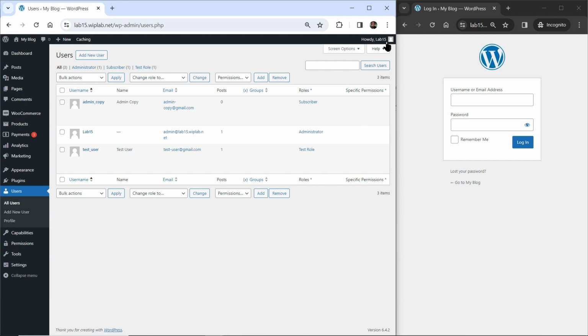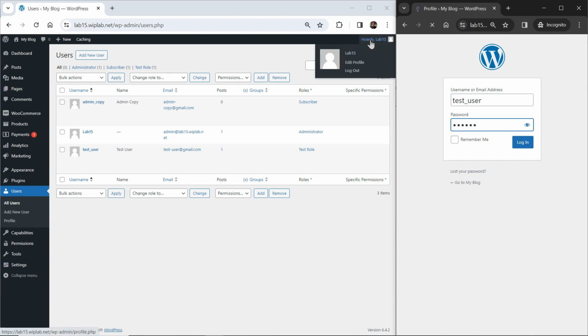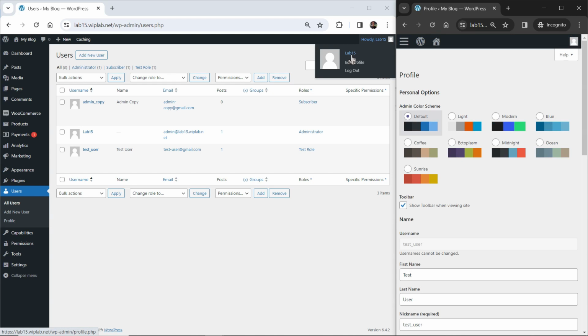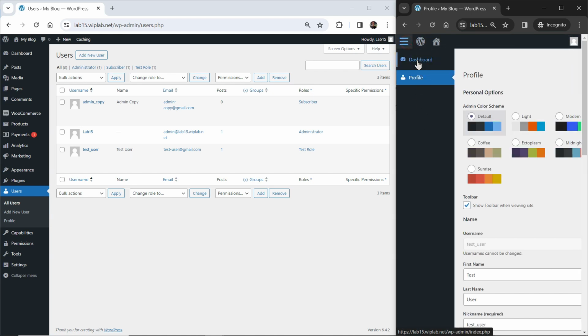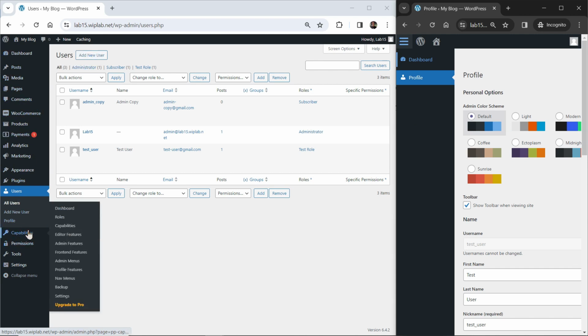In this window, I'm logged in as the administrator, the Lab 15 user. On the right hand, I'm going to quickly log in as the test user. So let me clarify again. On the left window, I'm logged in as the admin. And on the right, I'm logged in as the test user. This test user currently doesn't have any permission on any of the sections, but this admin has permission to basically do everything. So let's go to the capabilities subsection.